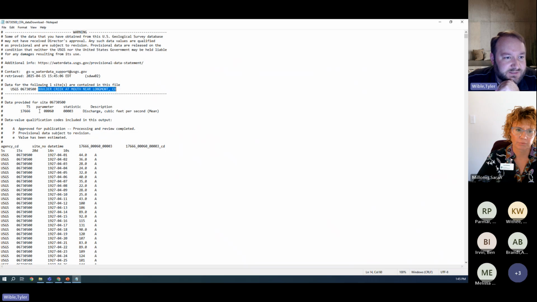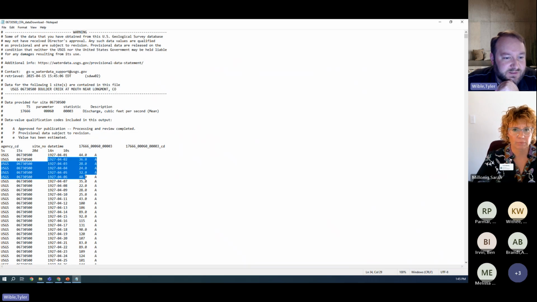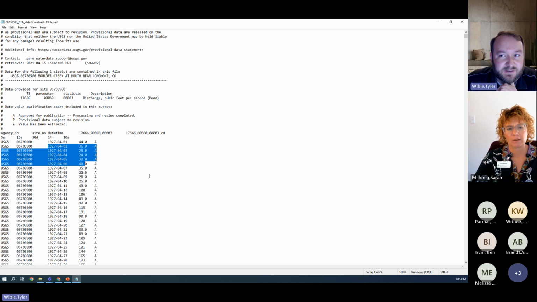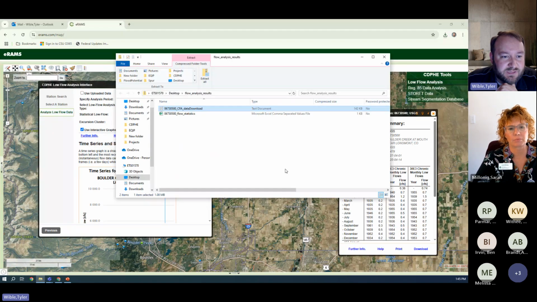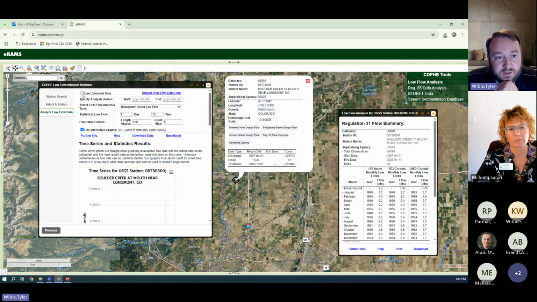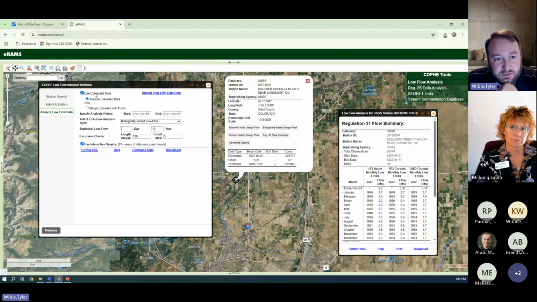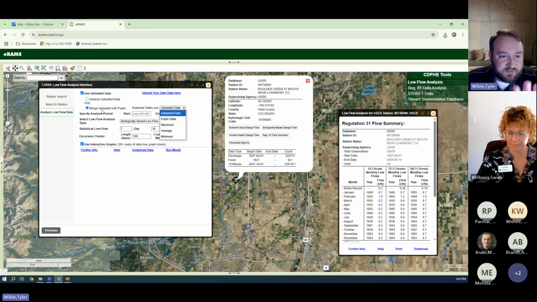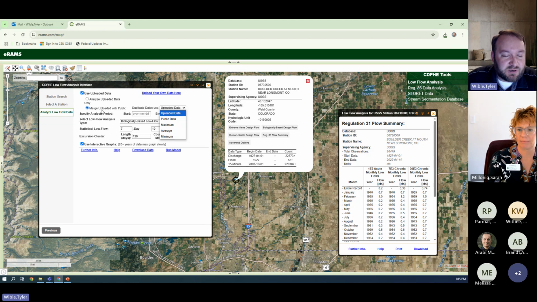Boulder Creek at Longmont, I'm pulling my discharge parameter. Here's everything with its flags and etc. Right? You can go to that level of detail. You can also, like I said, use the user uploaded data, right? You can either upload your data set or merge it, right? If your data set and the gauge record overlap, do you only want yours? Do you only want theirs? Do you want the average, the maximum, the minimum? There's a whole bunch of merge methodologies that you can mess with.